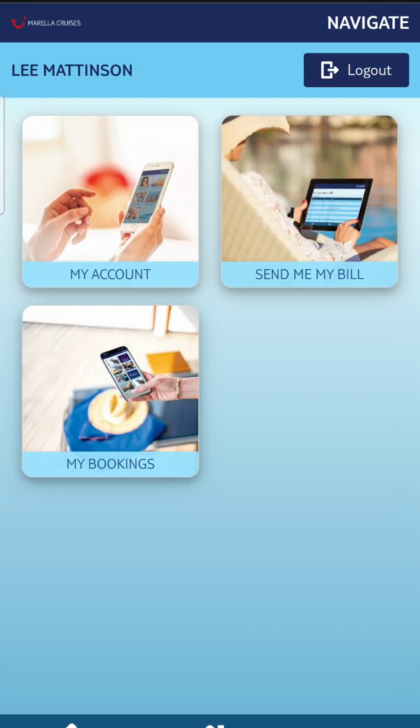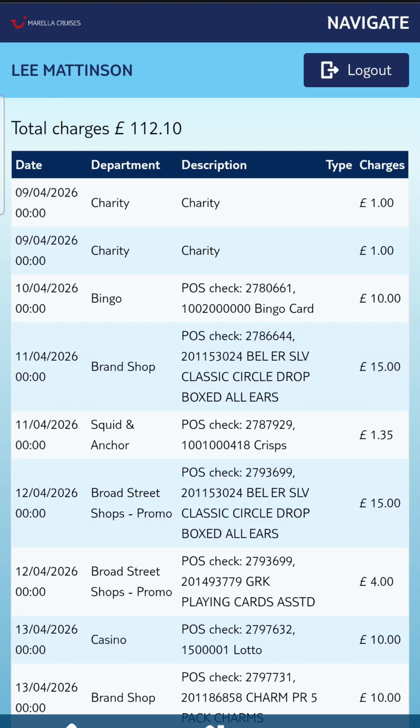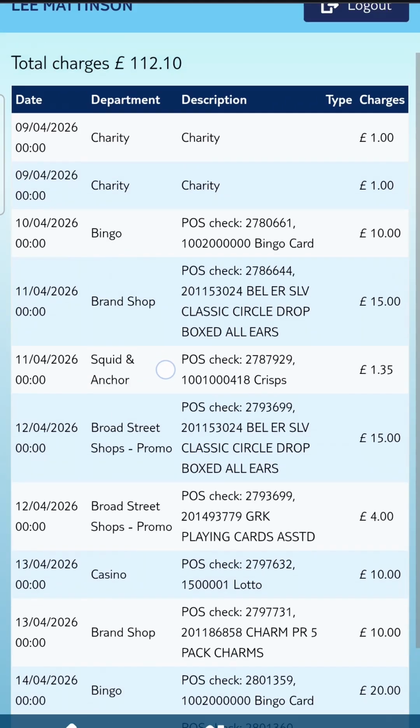So if I went back, so let's go to My Account, and I've managed to get away with a charge of just 112 quid, which is some gifts. They automatically put a couple of charity options on per person. You can ask for these taken off, but it is what it is. And again, in here we've bought some bingo tickets. We didn't win, boo! But yeah, all your charges will show here, and they usually show straight away.